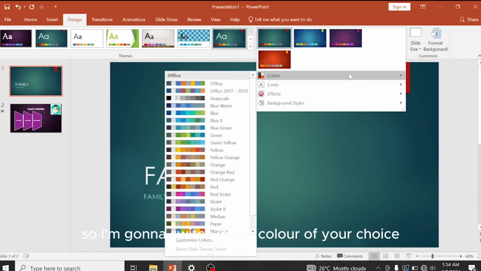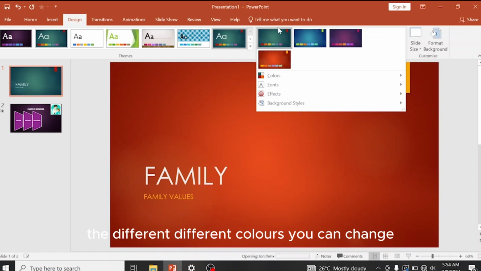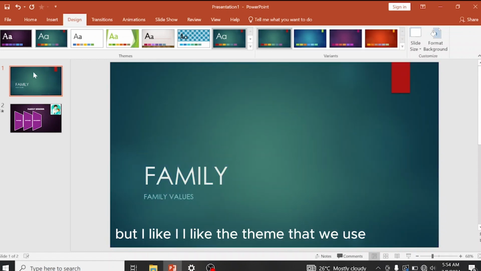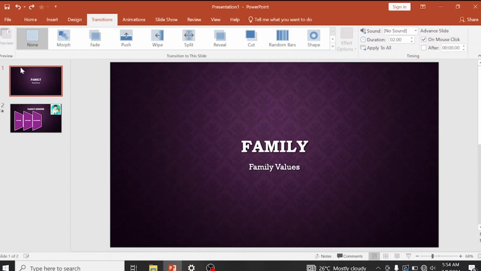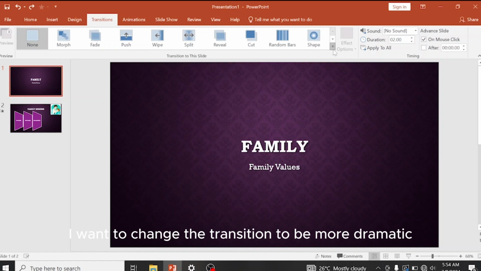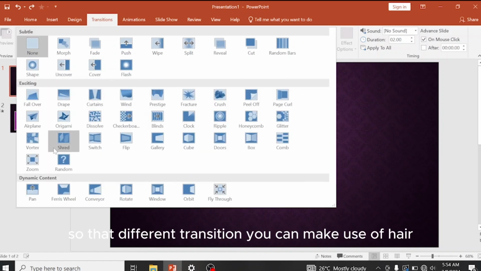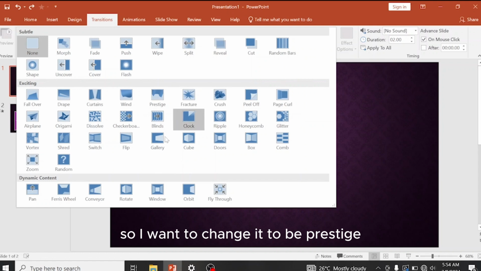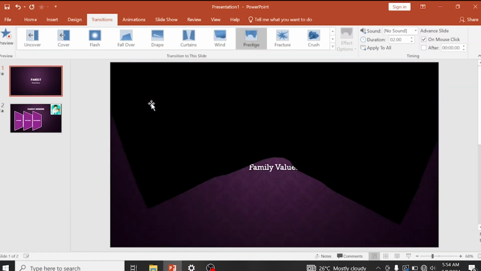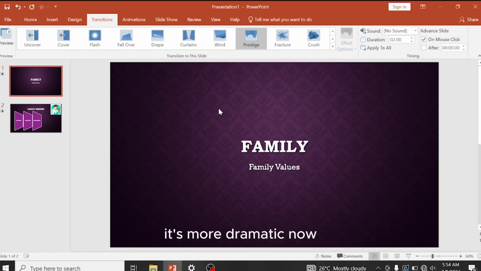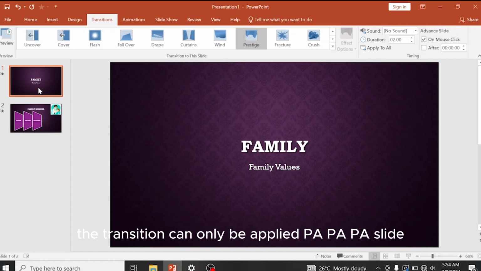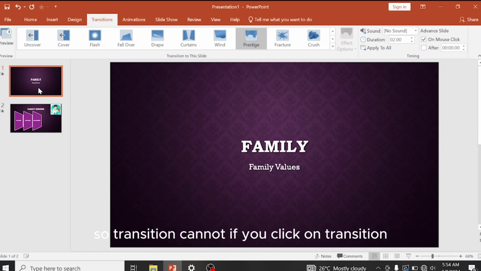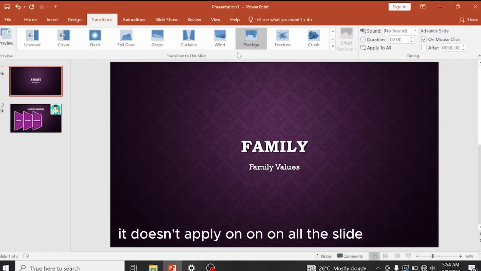So you can as well change the color of your choice. There are different colors you can change. But I like the theme that we use, so I'll go back to it. For transition, on our first page, I want to change the transition to be more dramatic. So there are different transitions you can make use of here. I want to change it to Prestige. It's more dramatic now. So that is how transition works. And remember that transition can only be applied per slide. If you click on transition, it doesn't apply to all the slides. It's only applied to each slide.